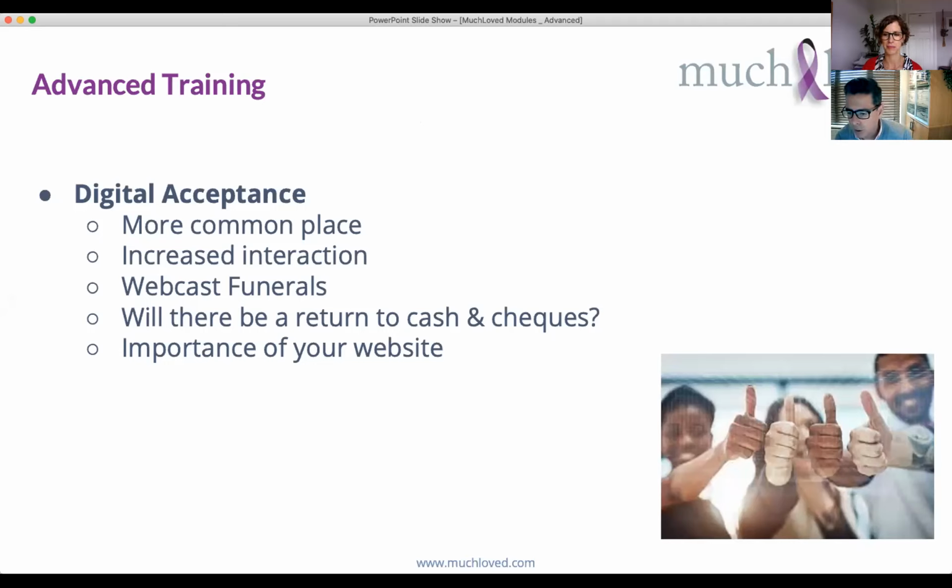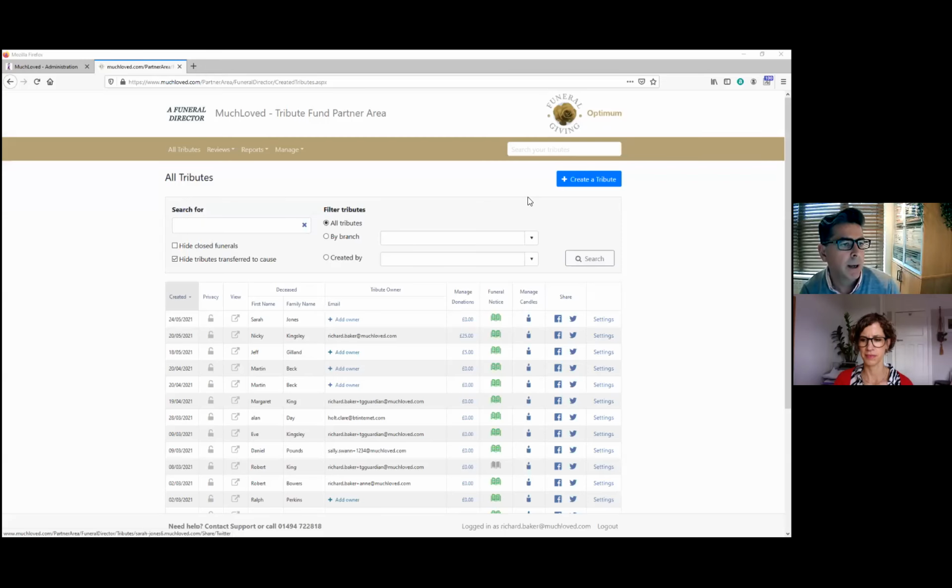Right, I'm going to share my screen and take you to our test partner area. And that should be displaying now. This should all look very familiar to yourselves, and this is where we'll do all the work today. We're actually going to concentrate on this person's tribute here, Nikki Kingsley. Just going to have a quick look at it first of all.